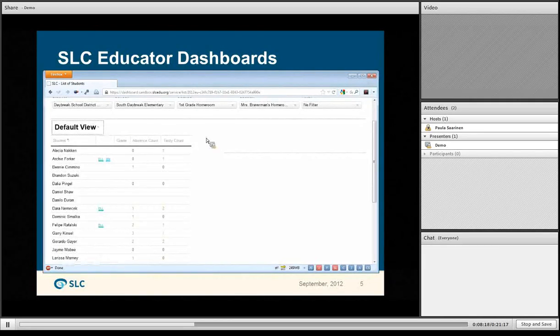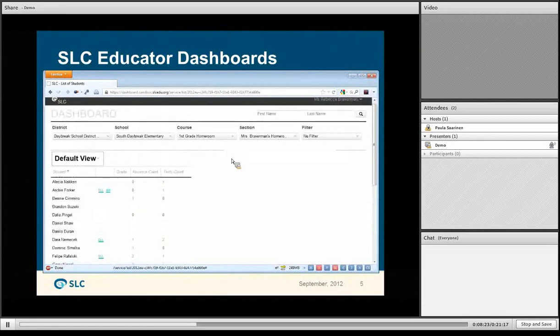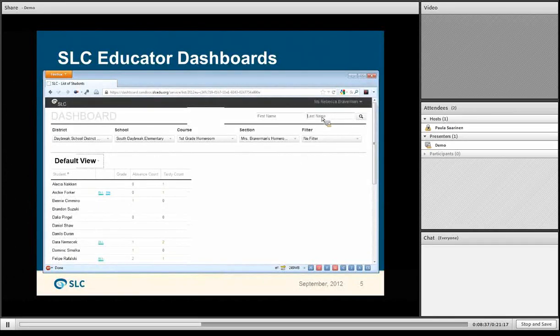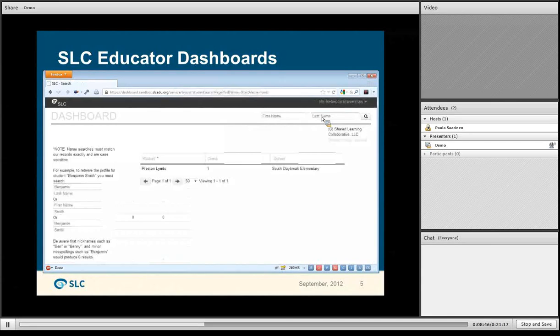So again, the default view is the only one available, and it's a very simple view of attendance information for this section, for the students in this section. Again, we have filtering available, and we also have searching available. Where we can type either the first name or last name of the student and jump right to that student without having to find the name of the student in one of the section lists.